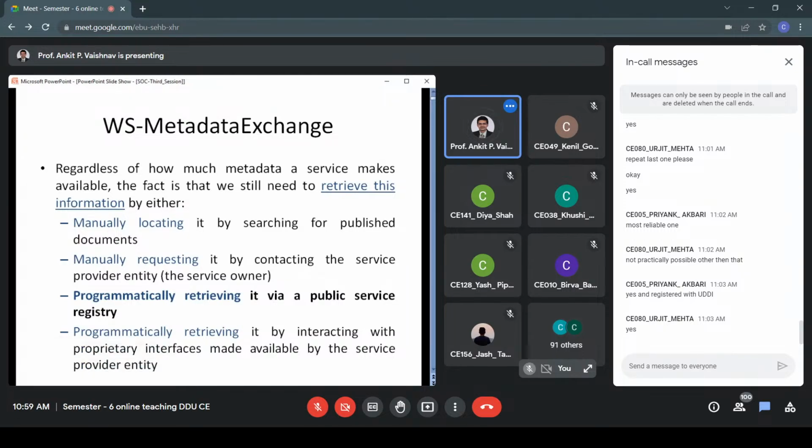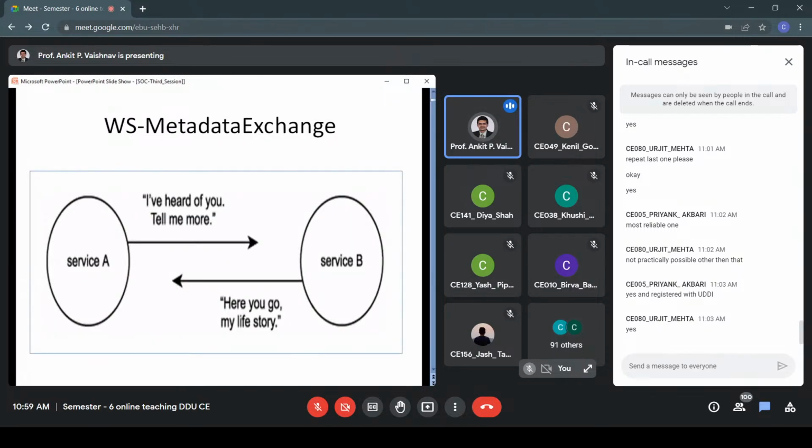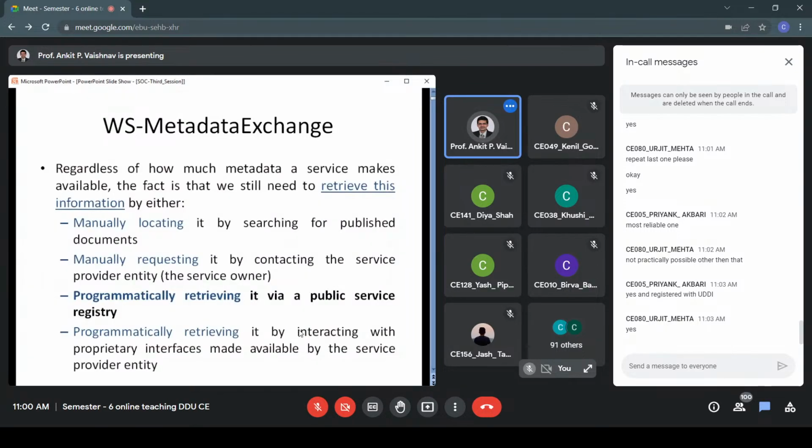Okay. Now we'll go for the example, right? You can see this example. Service A is saying that I have heard of you, tell me more, right? And service B is saying that here you go, my life story, right? So which kind of approach is this? Which kind of approach is this? Can I say it is the mix of third and fourth?